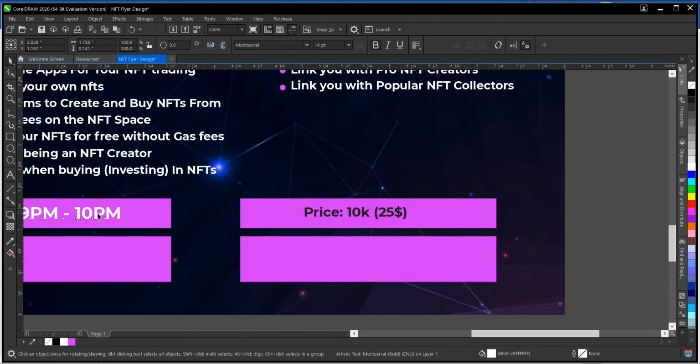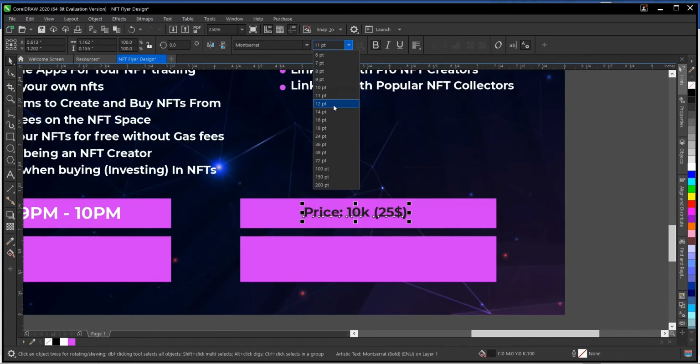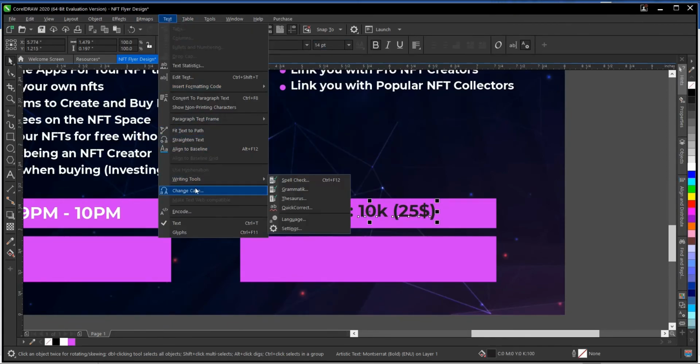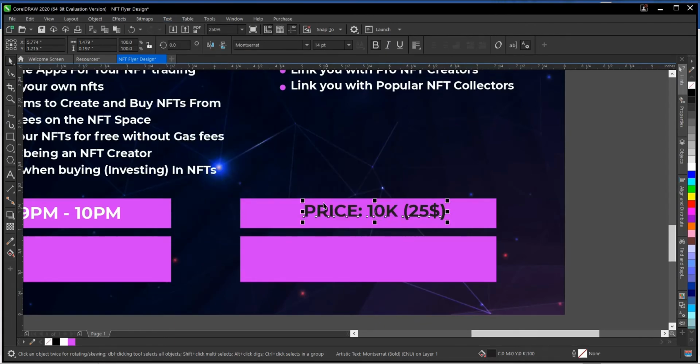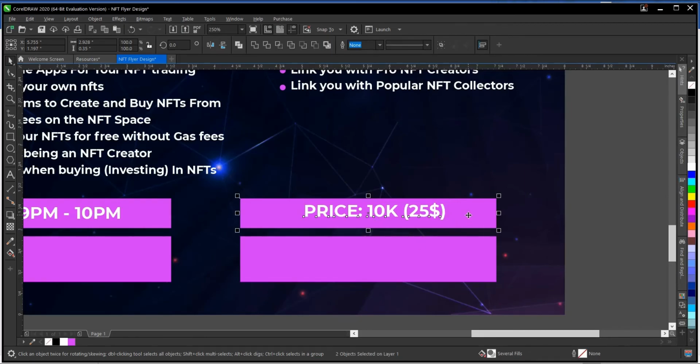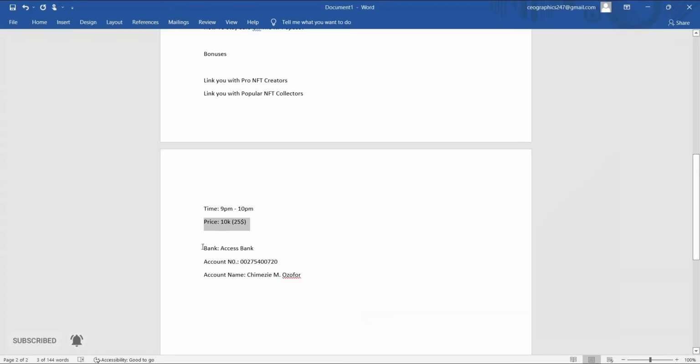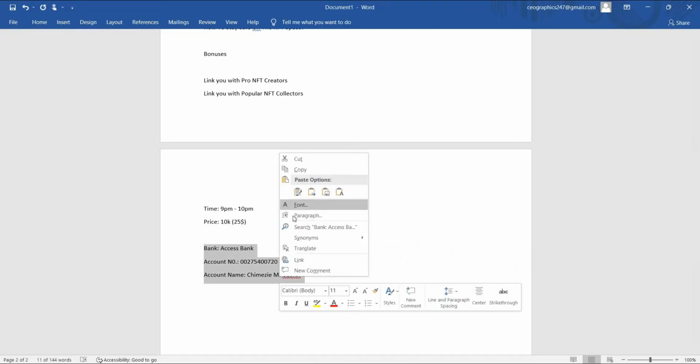Alright, so the size of this is 14 points. This should be 14 points. Alright, so let's change the case. Alright, so let's give it a white color. The text is selected, hold on Shift and you click on this shape here, C and E. Alright, so they will balance very well. So now let's add the details for payment. So right click, then you copy.